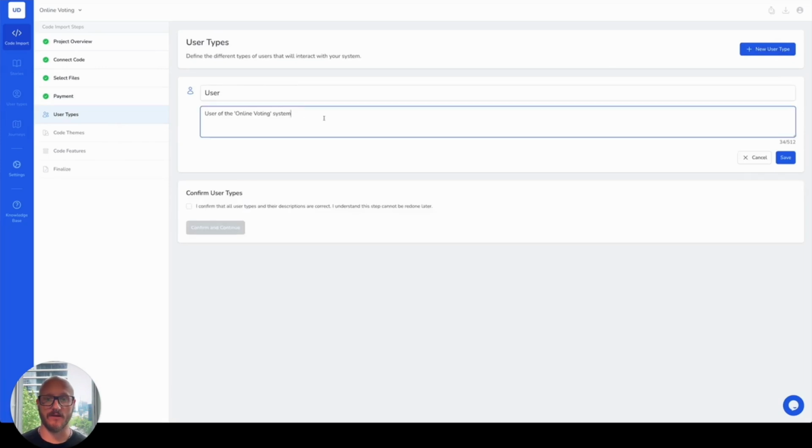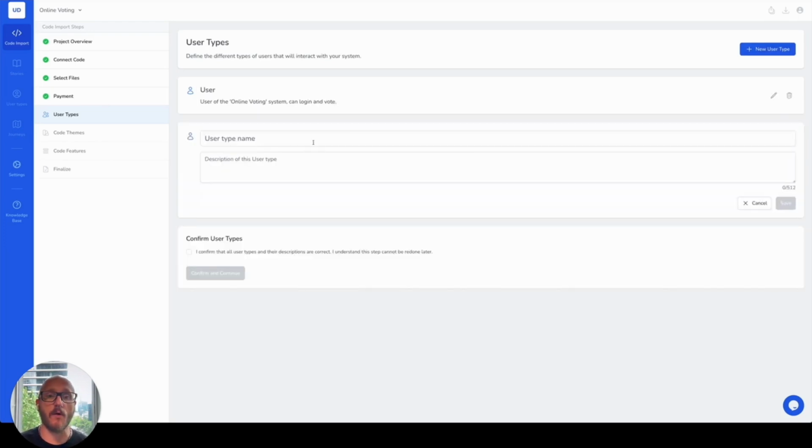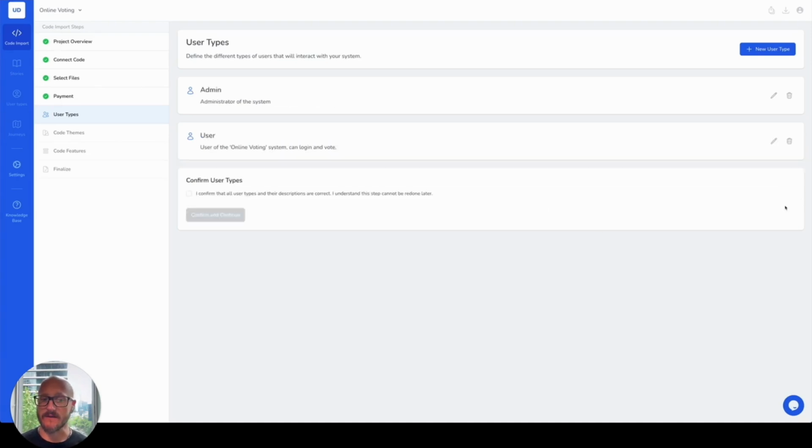So by default, there is a general user for the voting system. And I'm just going to show an example of changing its description. So they can log in and they can vote. Now, this is optional, but the more information you give it, the better. The other user type is an administrator, which does general administration of the election. Now, this system only has 2 user types, so I'll just confirm to say that all looks good and we'll continue.